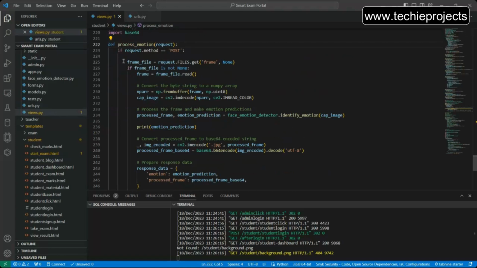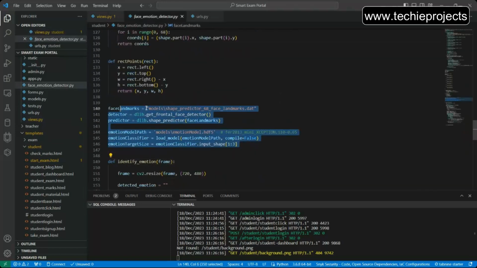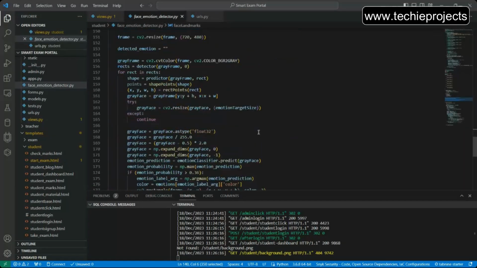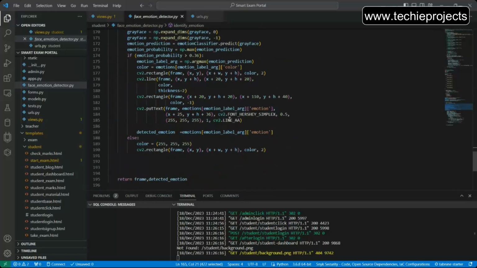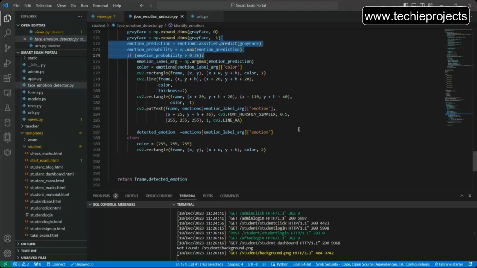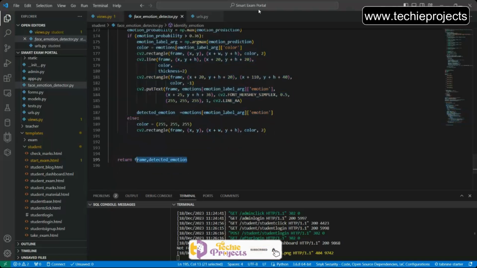When it calls the API, it passes whatever frame it is capturing, and the API takes the frame and makes a prediction. I have created a class, frame emotion detector, identify emotion. If you go to this function, here we are loading the deep learning model, and we have created all the architecture. It makes the prediction based on our algorithm training, draws the graph and the boxes, and returns the output of what emotion has been detected.